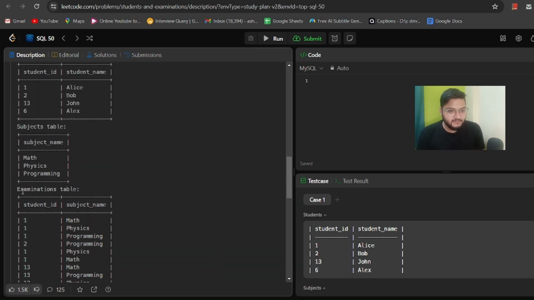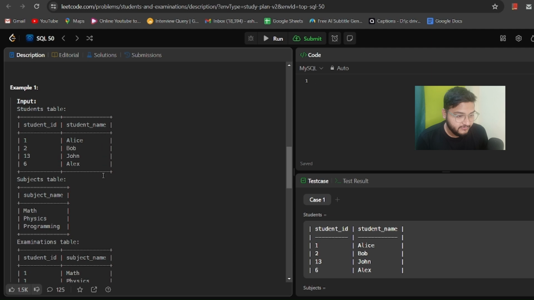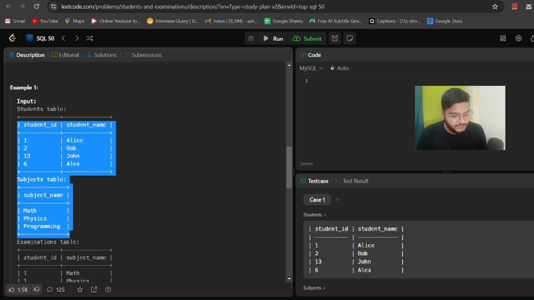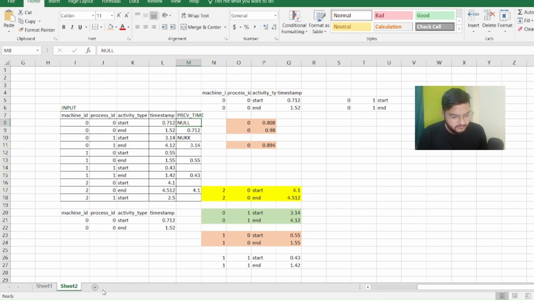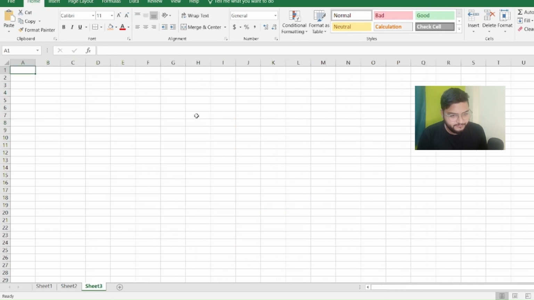The very first thing we will do is, across each of the student names, get each of the subject names as well. For example, I'll move to the Excel sheet to help you explain this question. We'll move to a new sheet. Let us paste the data.